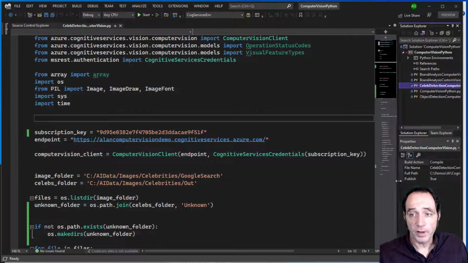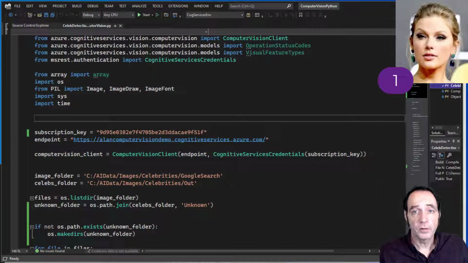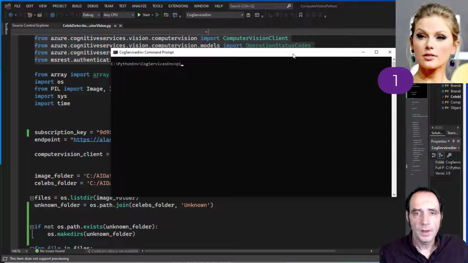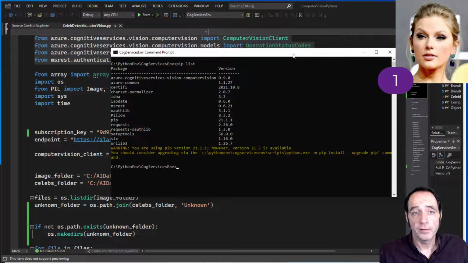So this is the project that I'm using. You can call the Computer Vision Service as a REST-based service, but I've actually imported the Python Computer Vision client. If I type pip list, you can see the packages that I've installed. We've got the Azure Cognitive Services Vision Computer Vision and Azure.common installed here, along with a few other packages. I've also got Pillow installed because I'm going to be working with images.